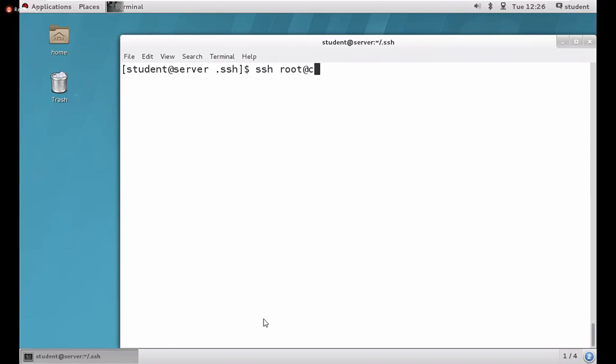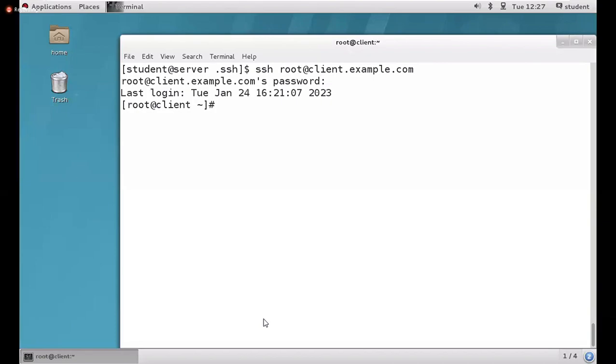ssh root@client.example.com, then hit enter. Then we need to provide the root user's password. We can, in 7.0 and in 8.0. Coming to 9.0, we are unable to access. While installing 9.0, it asks whether you need root remote login or not. If you enable it, then we can access. If you disable that option, we are unable to access the root user.